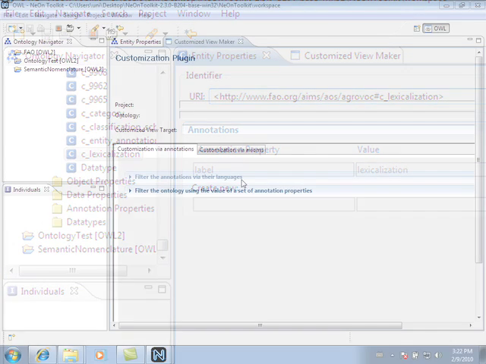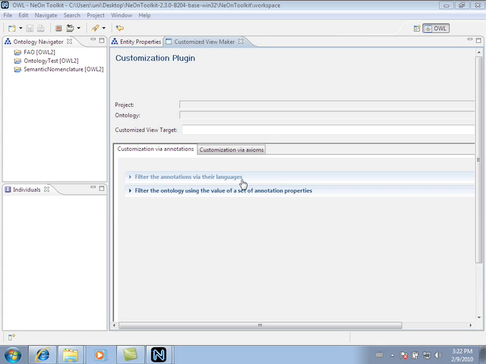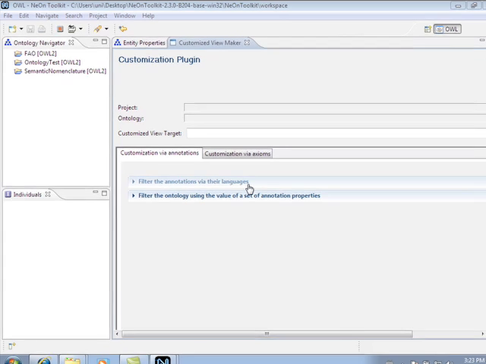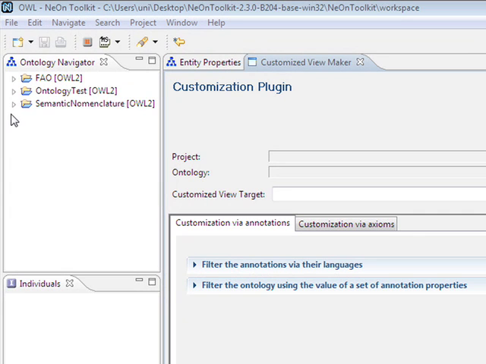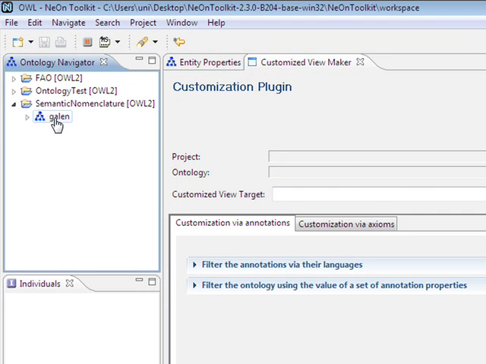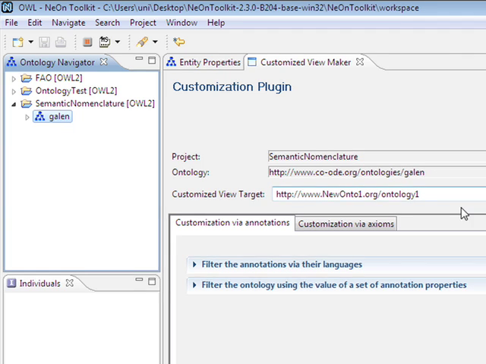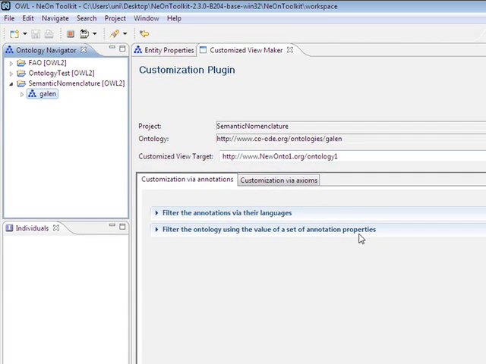In another example of a customization, let's assume that this time we don't want to filter the ontology and that we wish to focus instead on a specific part of the ontology. We're specifically interested in cardiac pathology, so select the Galen ontology from the Semantic Nomenclature case study. Right-click to select the ontology we're interested in and to see it in detail in the Customization plugin window.